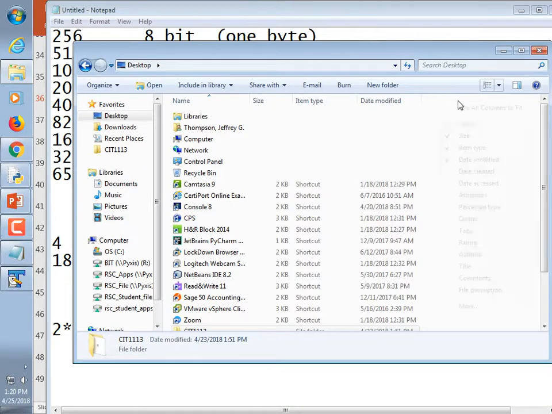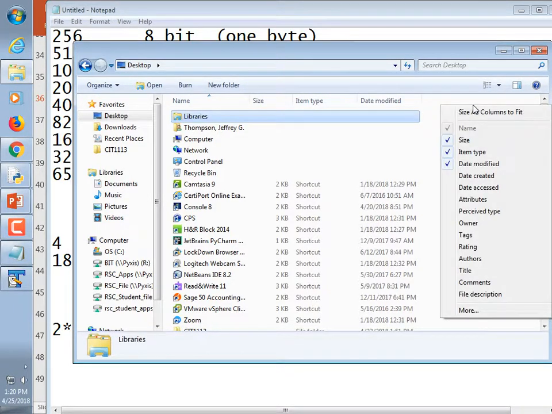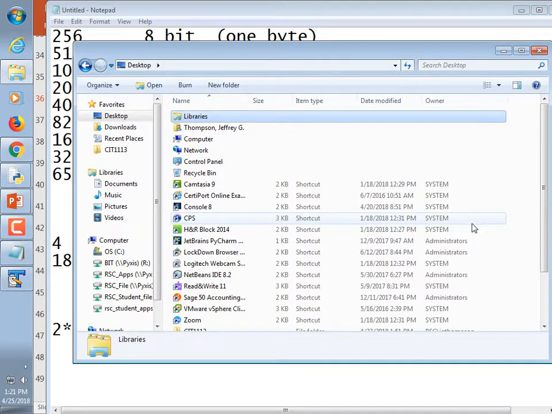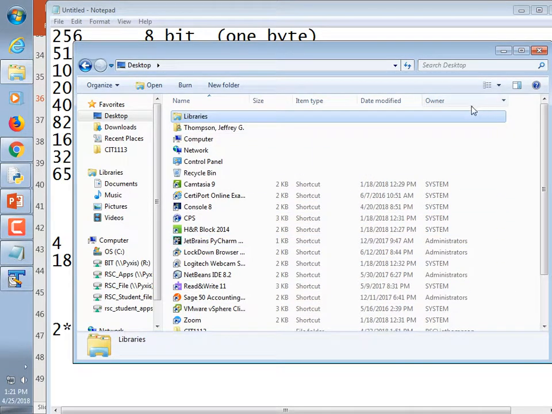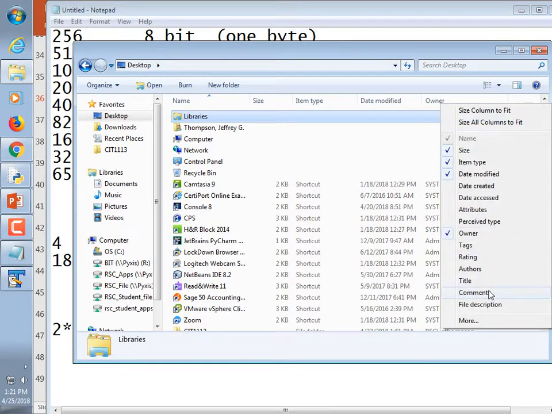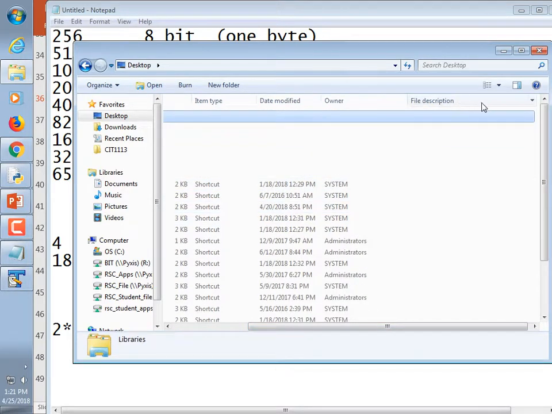And you go, well, that's not very many details. If you come up here and right-click on this header bar, you can pick more details that you want to see. Who's the owner of that file? Alrighty, system, the administrators. I own some of these files. I'm going to enable another header. So I'm going to right click on one of these header things and file description. Looks like all the file descriptions are blank.